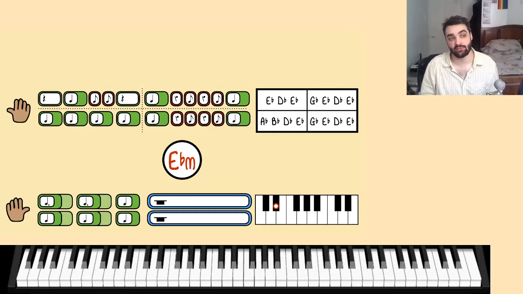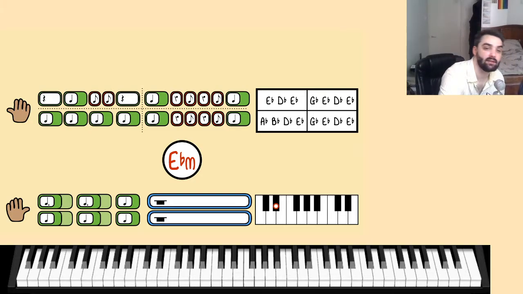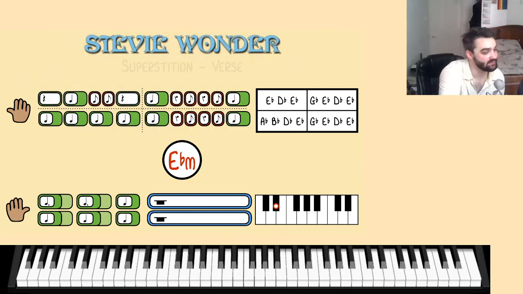1, 2, 3, 4. Okay, so you hear that, and now, oh, there we go. Should have got rid of these transitions, but it's nice anyway.